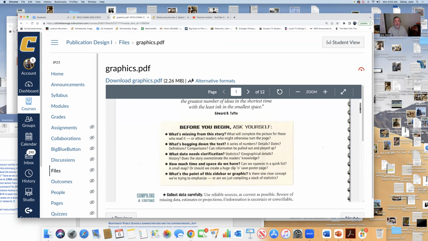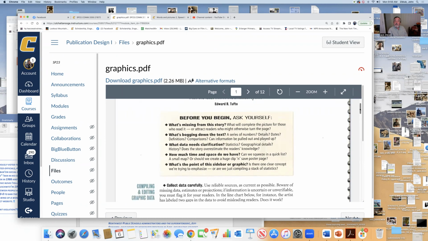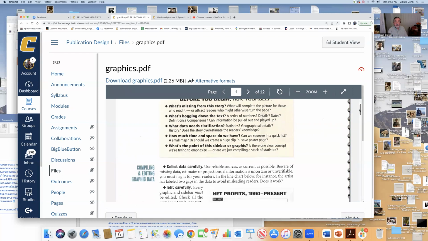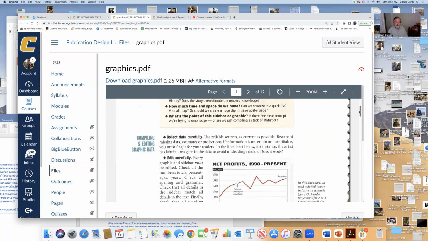Before you begin, what charts or graphs do you need to tell the story? Get an idea of what you really want to say altogether. What things are in the text that are better used with a picture or a chart? What data do you need? How much time and space? What's the point? Don't put something in just to do it.